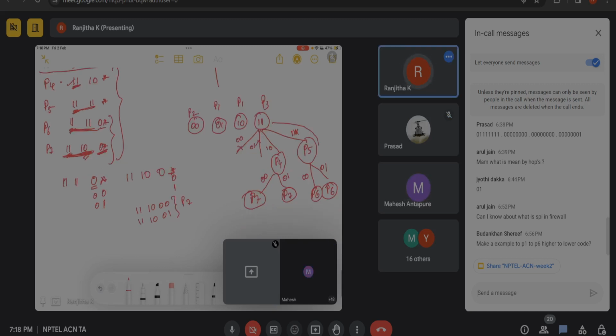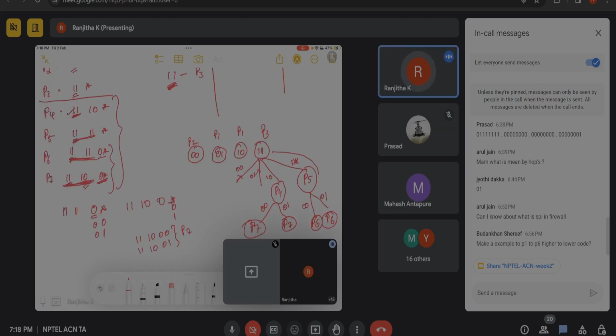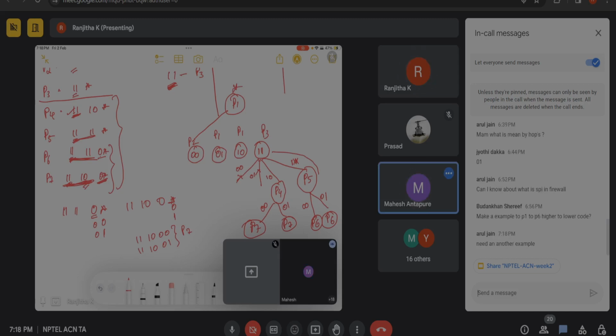Is this clear? How we are building this multi-bit tree? So now any prefix, we can put it like this. We can have P1 here, which will match with everyone. Then from P1, 0 0 means it will go here. 1 1, so it will come here.